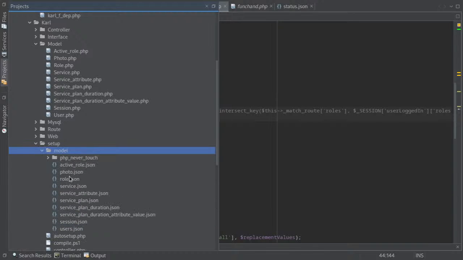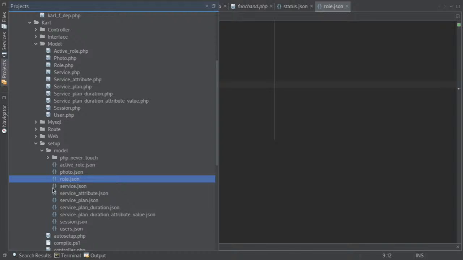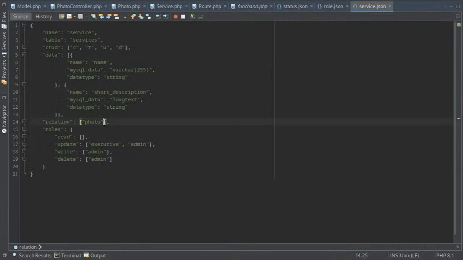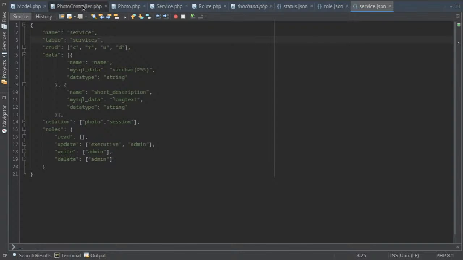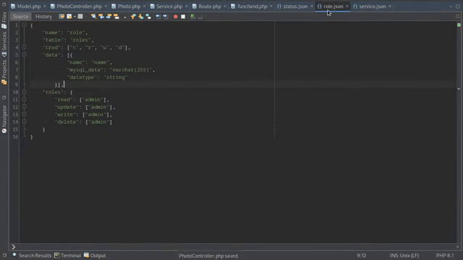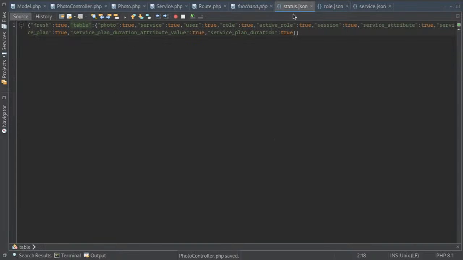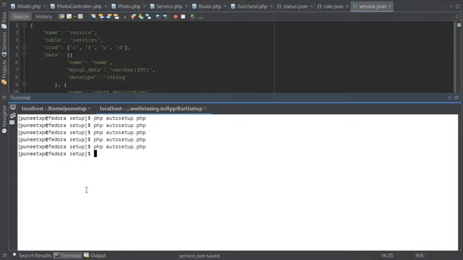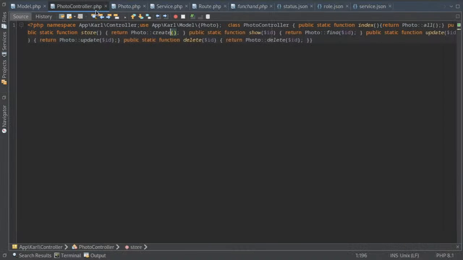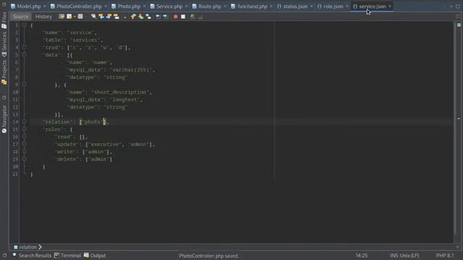Let's do the role. No. Let's go to services and add something. Doesn't matter, it can be anything. Let's put the session here. Let's see if it's going to work or not. Oh no, it's actually doing that. Oh no. Okay, it's actually still doing it now.